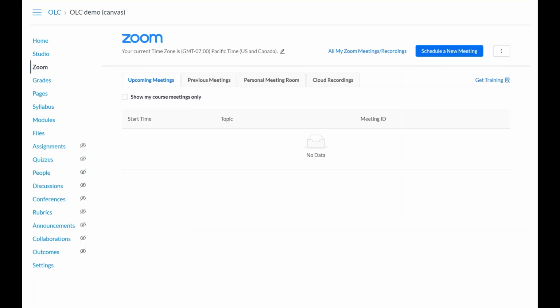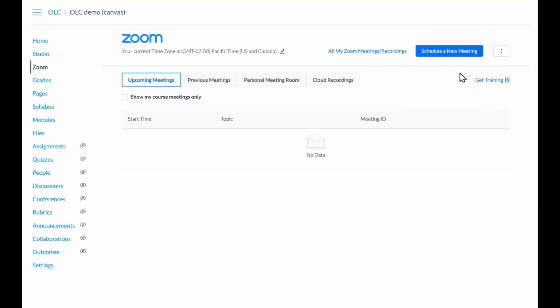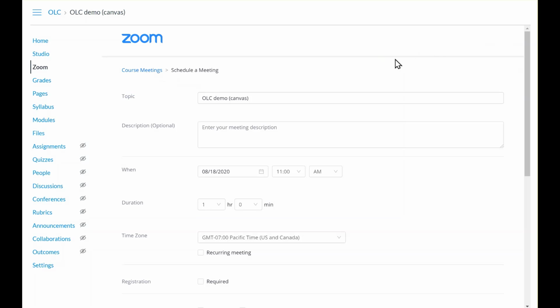You can easily schedule appointments and meetings within the Zoom app in Canvas. To do this, simply go to the course and click on the Zoom link. From within here, you can click on the Schedule a New Meeting button to set up your meeting.